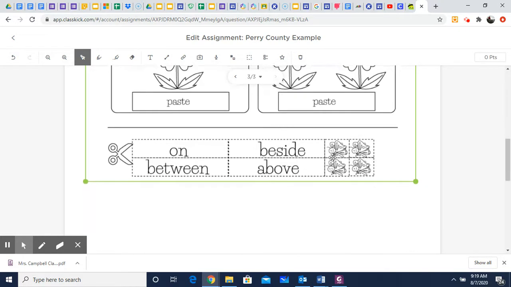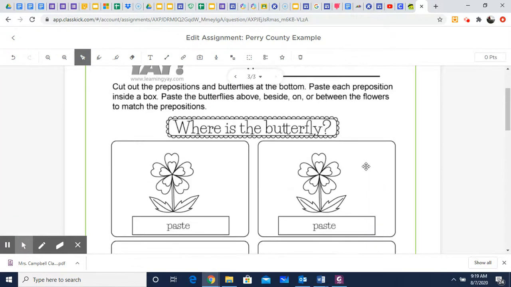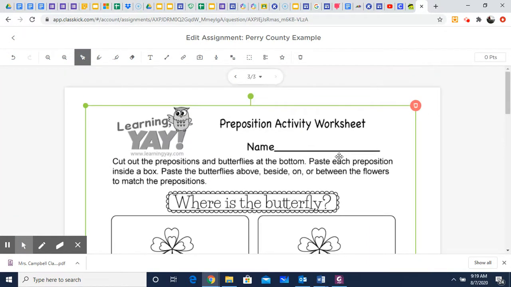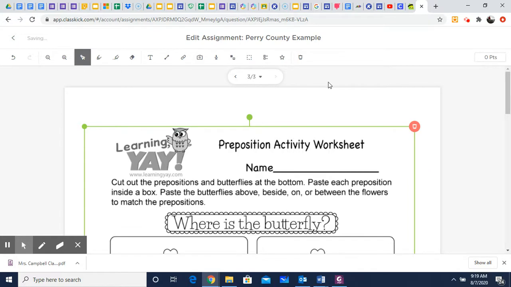And then I could do the manipulative for these again and add that in there. You can add multiple choice questions. You can add links. I'll show you a link.